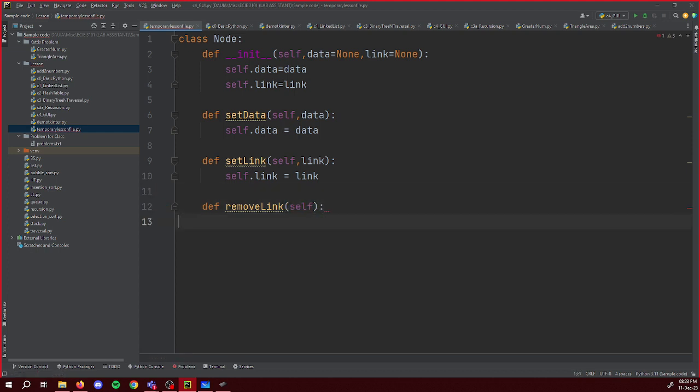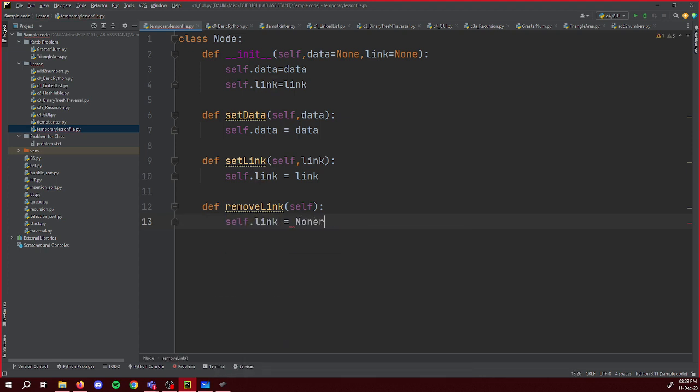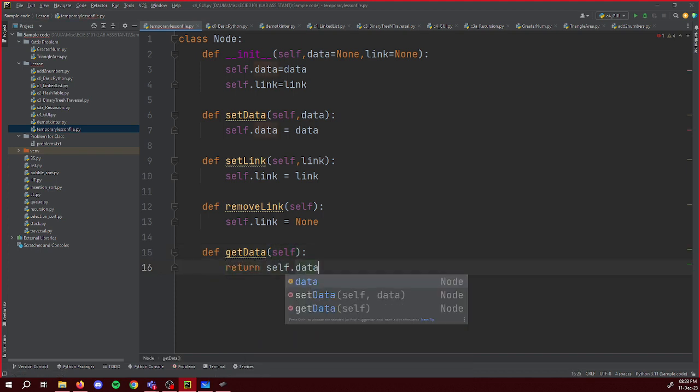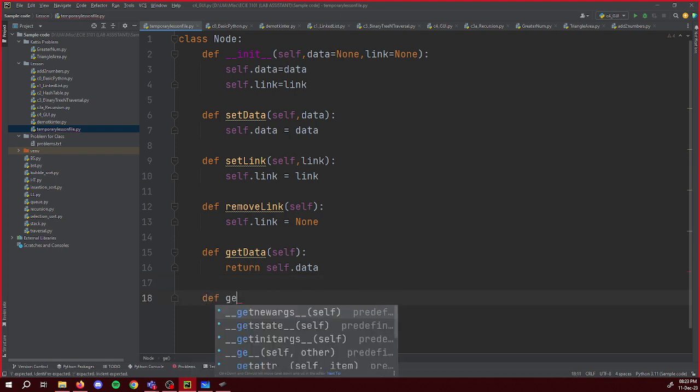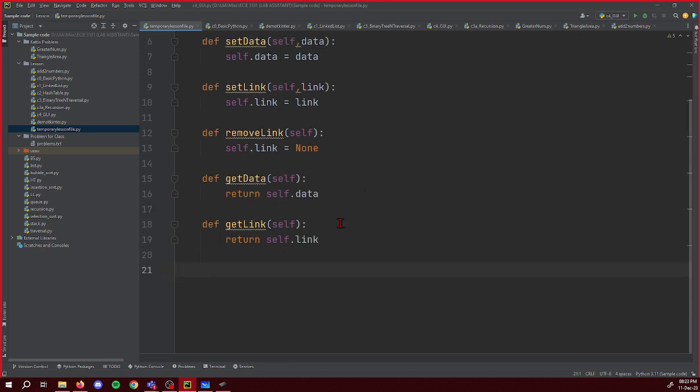So basically you want to set the link equals to none. Dot link equals to none. Then we have get data, return self.data, and get link, return self.link. So this is the class.